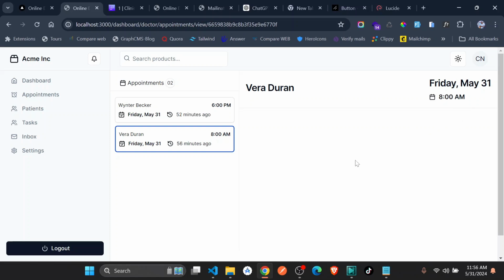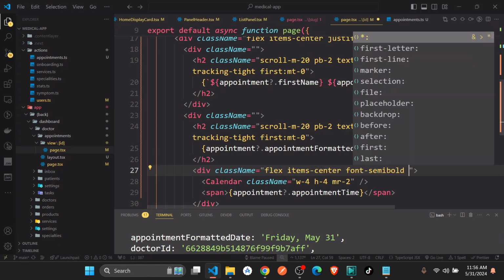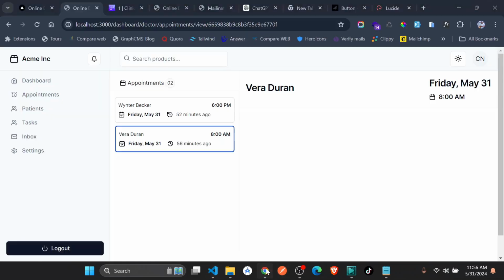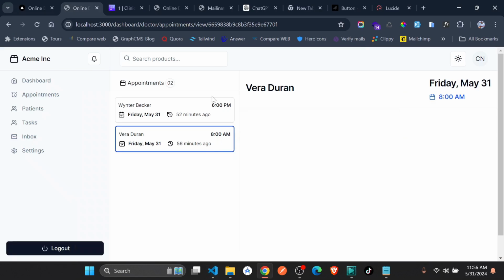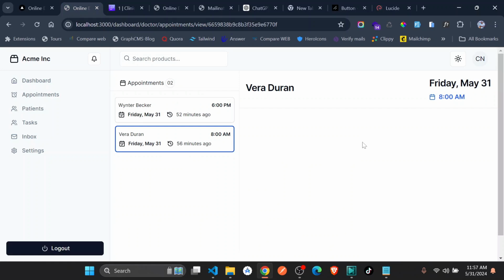Now, speaking of this, we could also just go ahead, make it like text blue or something. I don't know if that really is required to make the text blue. Okay, no, I'm not going to make it blue. We just look at this really. Okay, the only thing that is bold is actually the name.